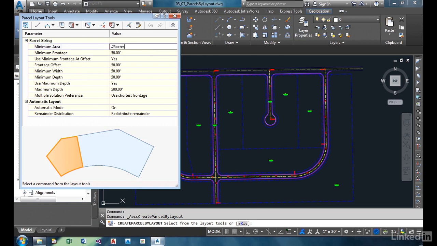And notice that I've typed it all together as one word. But when I press enter, it immediately changes over to square feet. Why? Because my ambient settings say that area is square feet. So although it can still read acres, it will always revert back to square feet. Our minimum frontage we'll set maybe to 30 feet. Whether or not to use the frontage and set that minimum frontage at the offset. So some of the jurisdictions that we may work in require that the minimum frontage is measured from the offset. In our case, that's not the case, so we'll say no. But if it was, then of course we'd have to provide that offset.